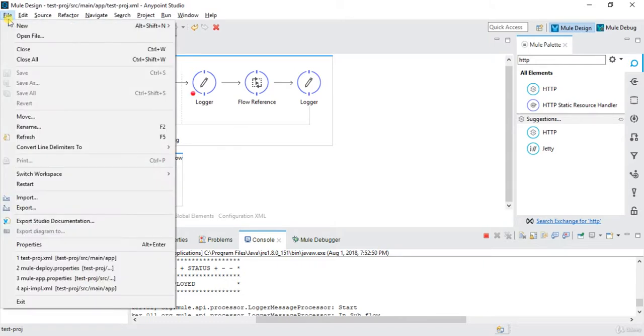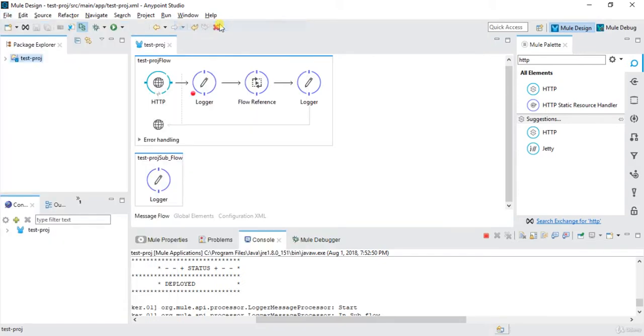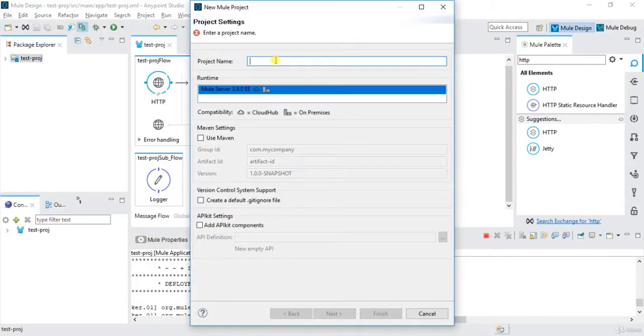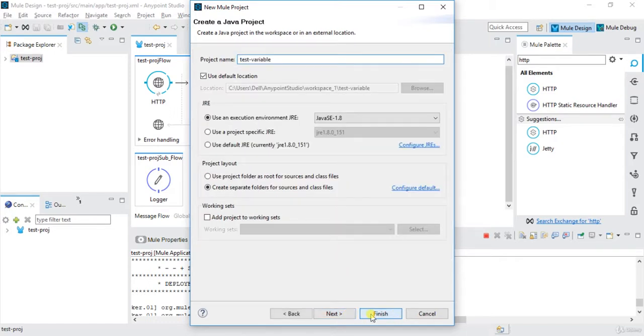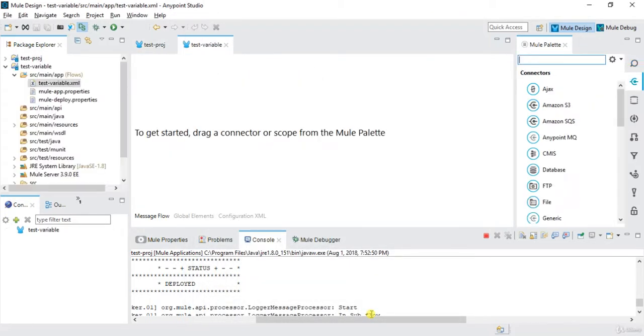We'll click on File, New, Project. Here we'll write the project name. Let's say test variable. Click on Next, Finish. So we have one test variable project right now, and there's one test variable .xml.